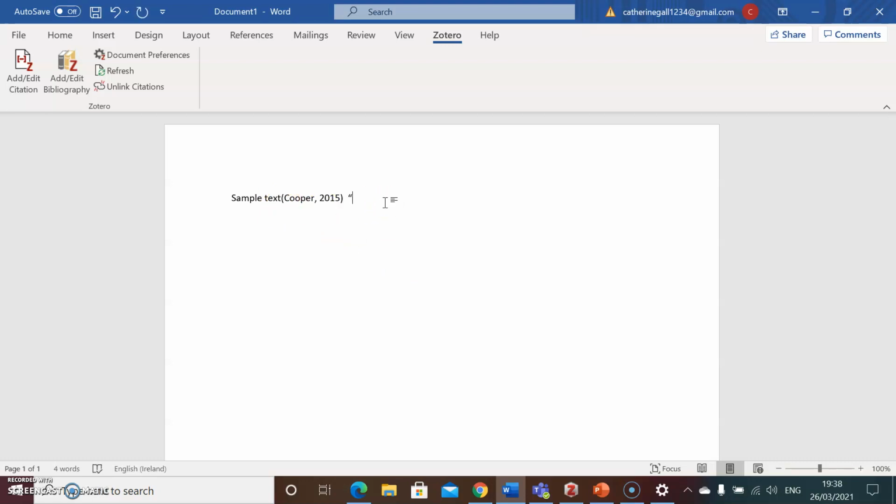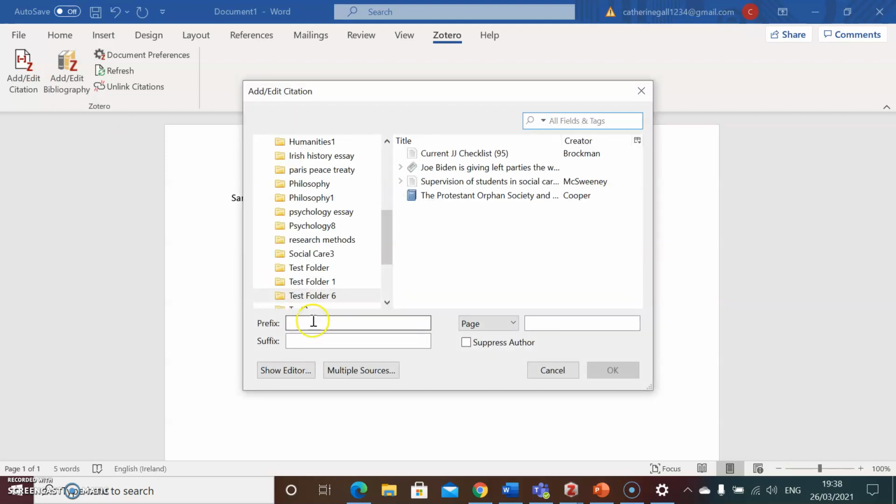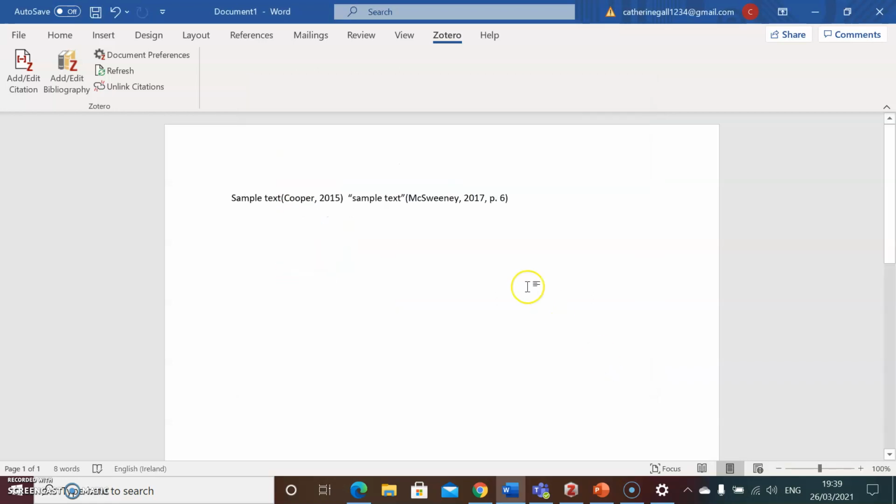Perhaps it's a direct quotation I want to reference. In this case, I'm going to need a page number. Again, I will go to Add Edit Citation. Click on my Classic View. And I will go to this journal article. Maybe it is page 6, for example. I'm just going to put in 6 there. And there we have it in Harvard style, referenced with the page number and everything.